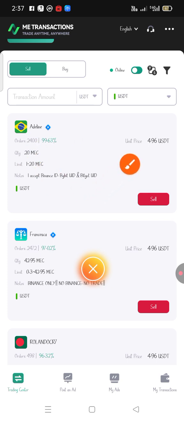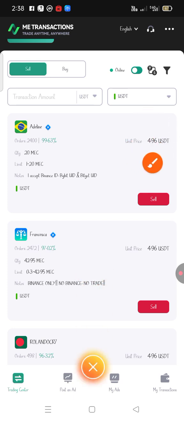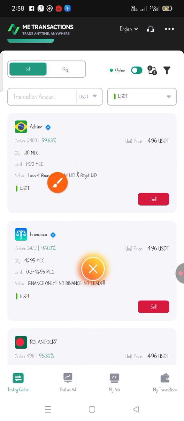So that is the first thing you need to consider when looking for a trader to sell your MEC token to, or to buy MEC token from. You have to check the limit and check what amount of MEC token you want to sell. You also have to check the price. This person's price is 4.96 USDT for one MEC token. And you also check the notes, the payment method the person is using.